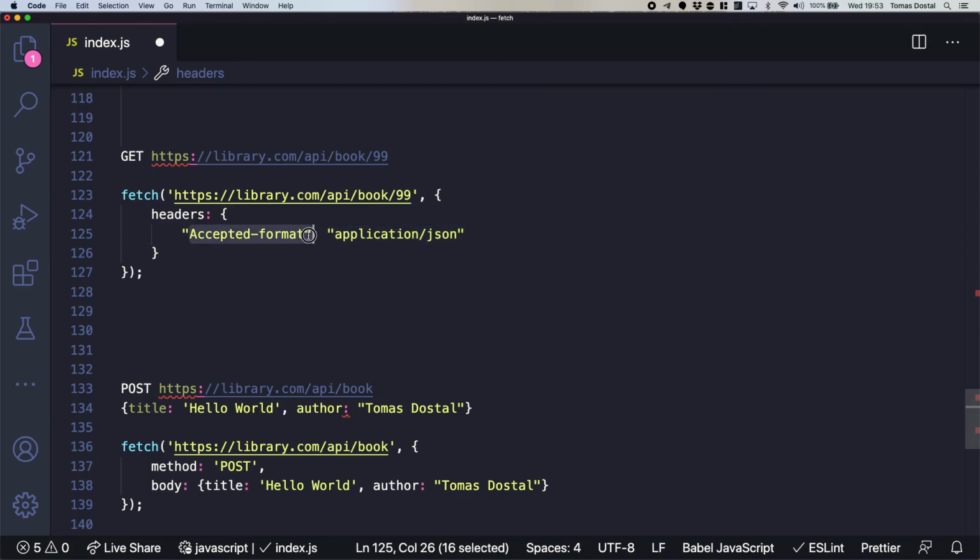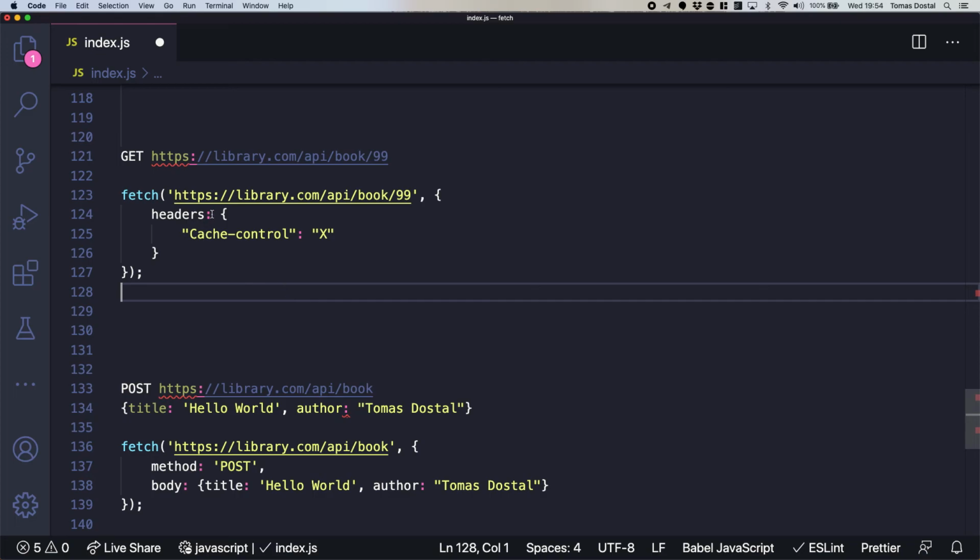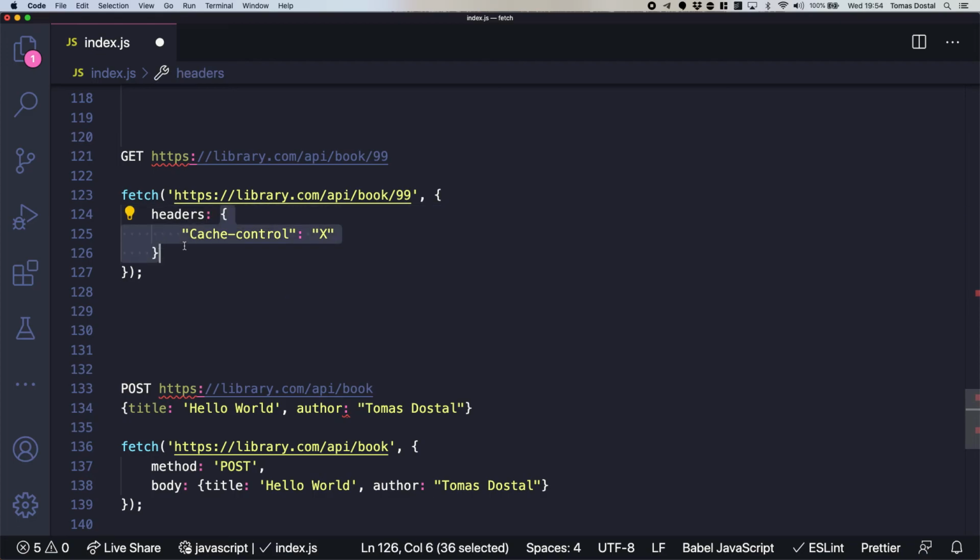You could also do something like cache control, for example. So you could say, I'm requesting this data and I want this data for X amount of time to be coming from cache rather than from the server, and so on. So you can control it through headers, basically, these kinds of parameters.